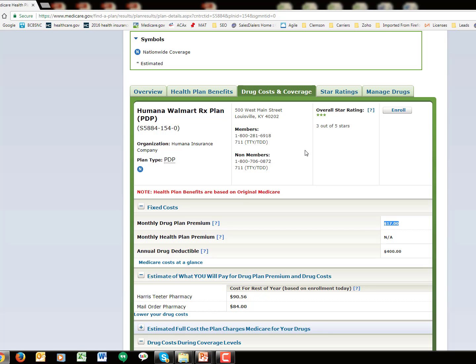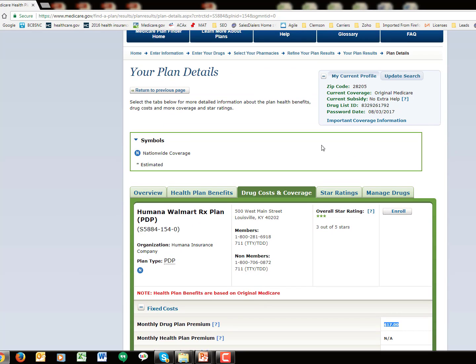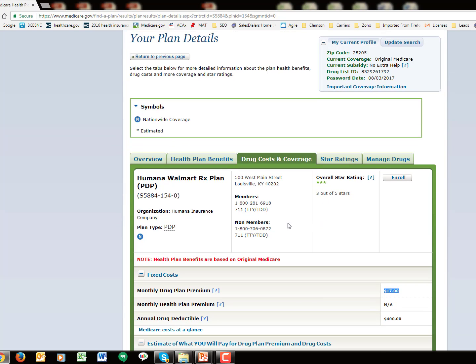Now, in order to enroll, you've got a couple different options. Again, you can still call 1-800-MEDICARE. You can give them your drug list ID number right here, and they can pull this up. They can do it for you. You can call the carrier directly. Just call the non-member's number. You can call them directly and they will enroll you over the phone.